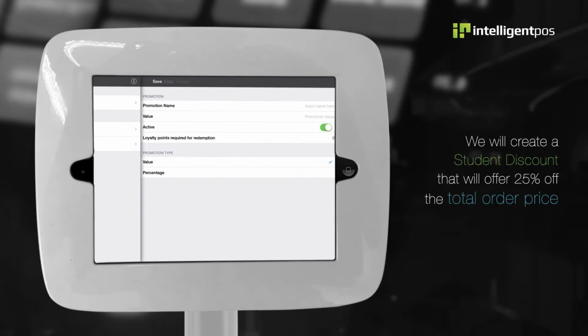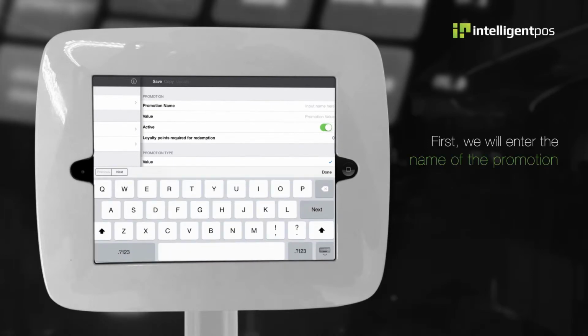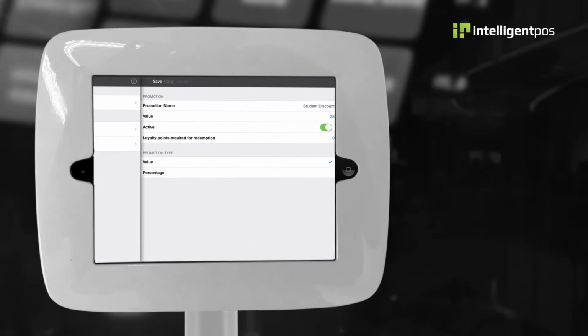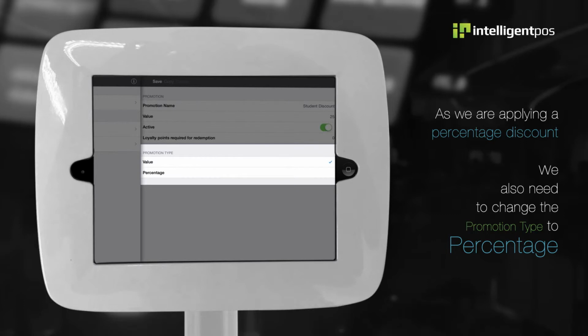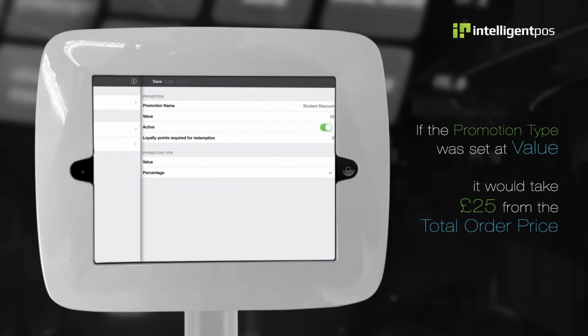We will create student discounts that will offer 25% off the total order price. First, we will enter the name of the promotion. In the value section, we can enter 25. As we are applying a percentage discount, we also need to change the promotion type to percentage. If the promotion type was set at value, it would take £25 from the total order price.